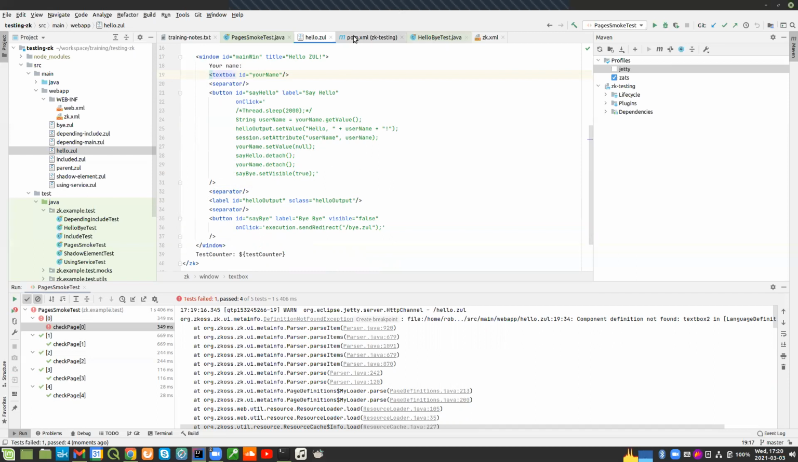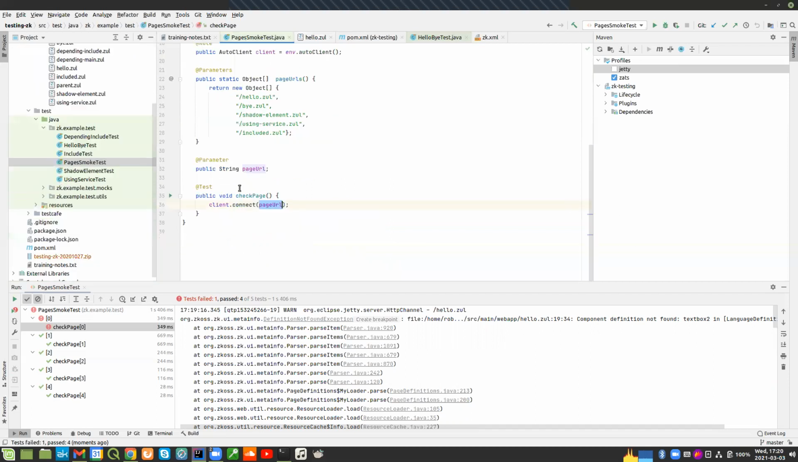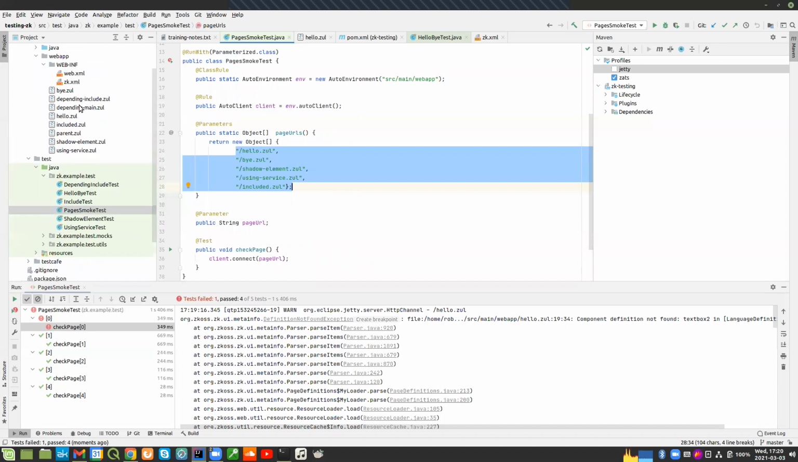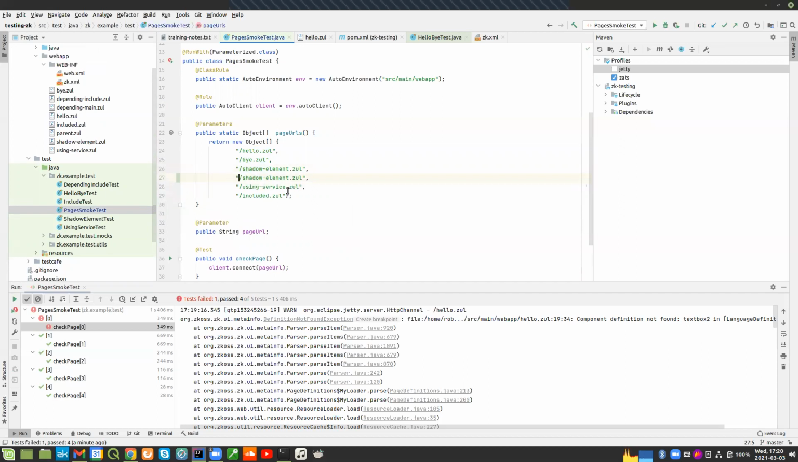So if we go to the page smoke test, here I'm just using the parameters annotation of JUnit to iterate over a list and call this method for each URL once. Easy every time. And if you need more pages to test, I just created one new test, the depending main.zul. I've forgotten to include it in the list. Let's see if this one will also test my new test case, depending/main.zul.